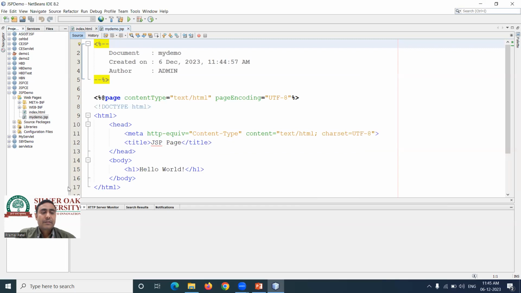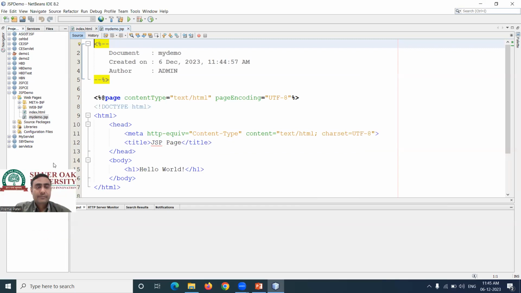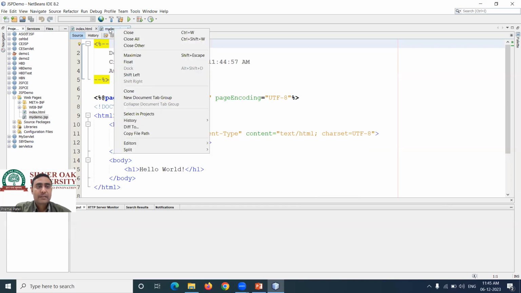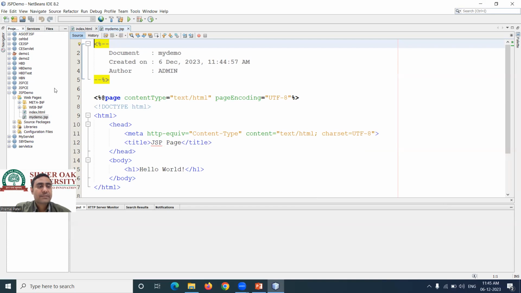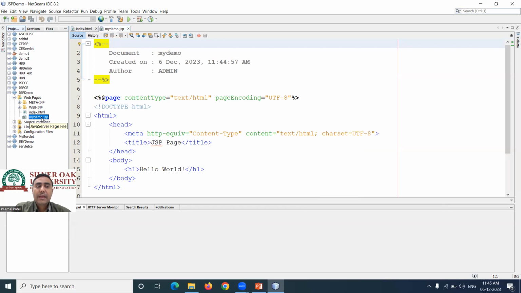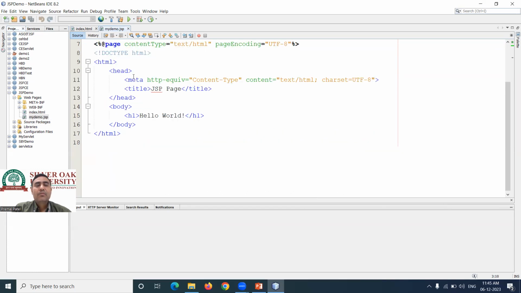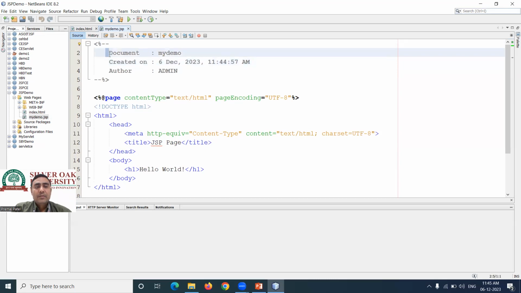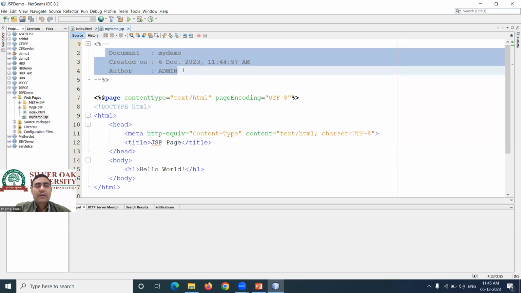After completion, when you click the finish button, you will see some code on the screen. You can see the mydemo.jsp file is available here, and you can see it in the left side panel also. The extension is JSP. Any JSP file, when you open it for the first time, shows this basic code. Let us understand what basic content it is showing.